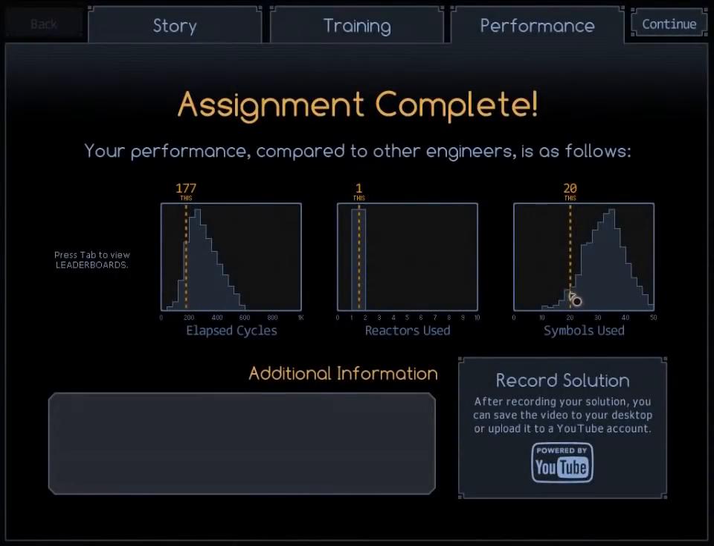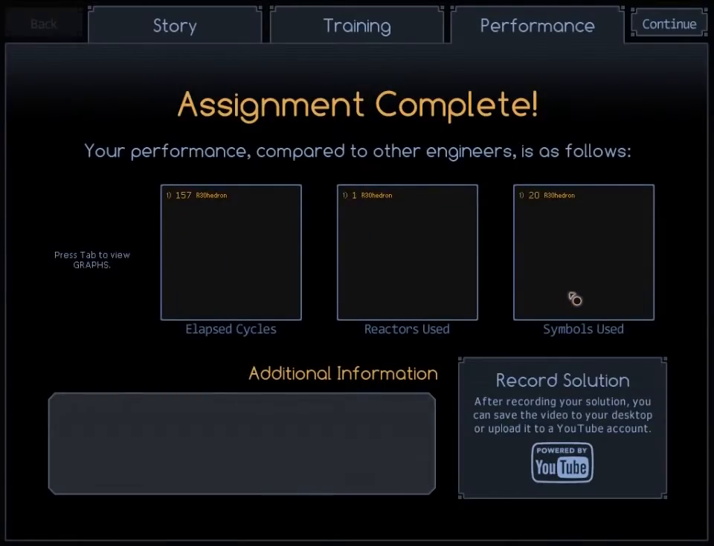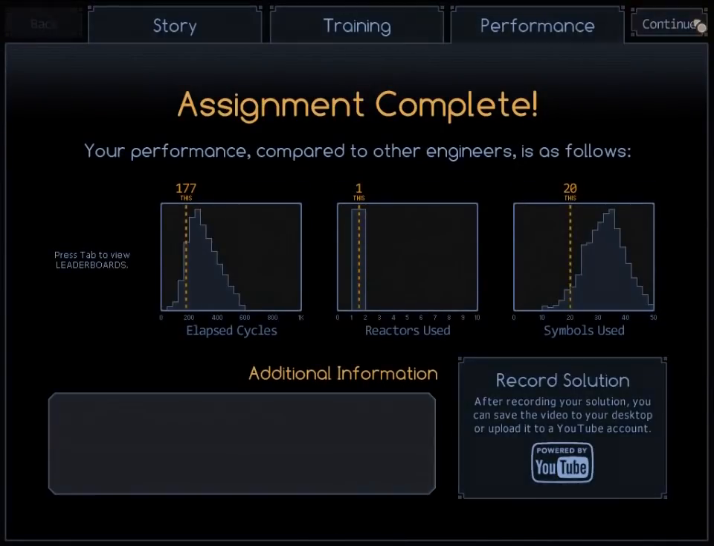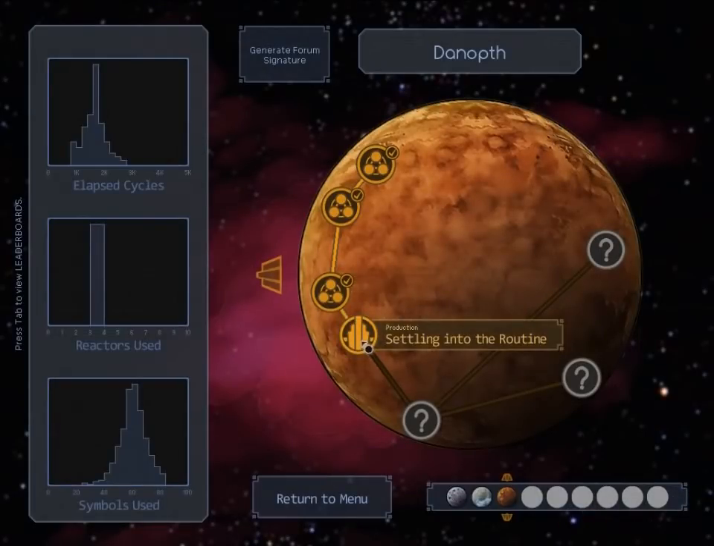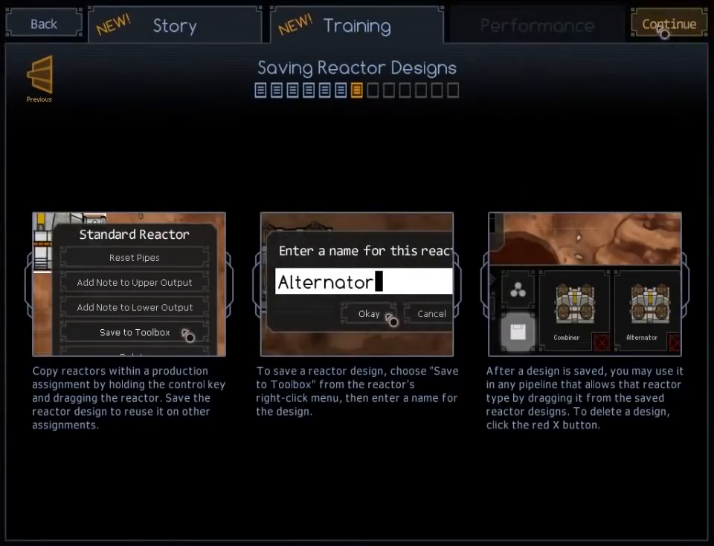I'm trying to think of how I did last time. Same number of symbols. I did it faster on my other file. Oh well. Time to settle back into the routine, I guess.